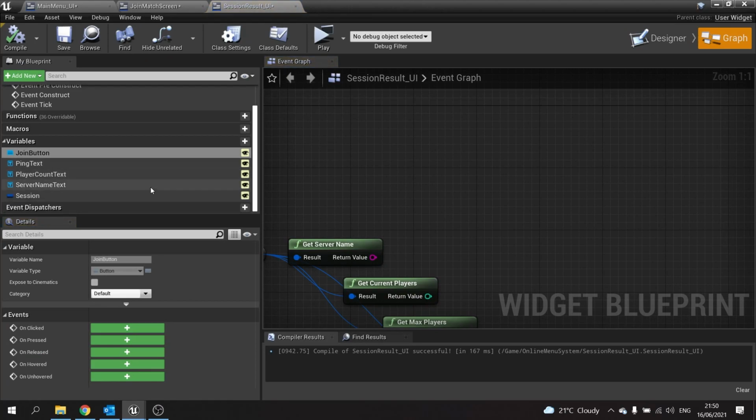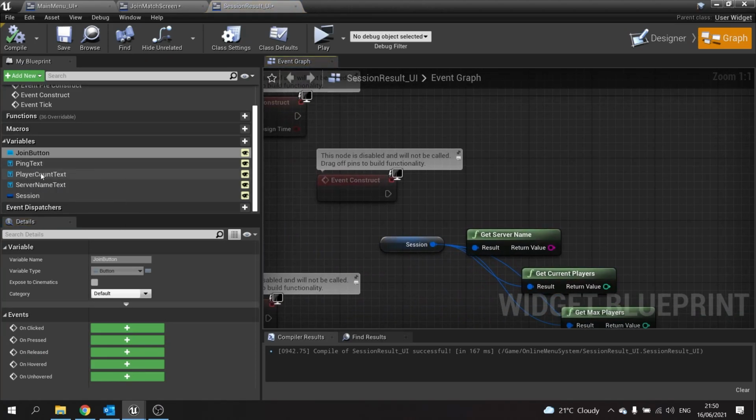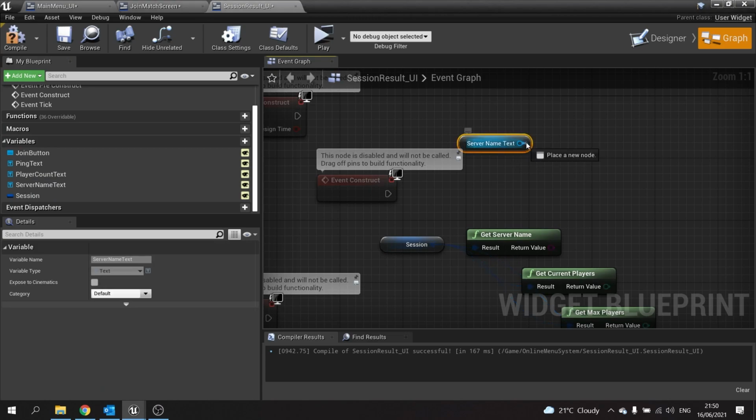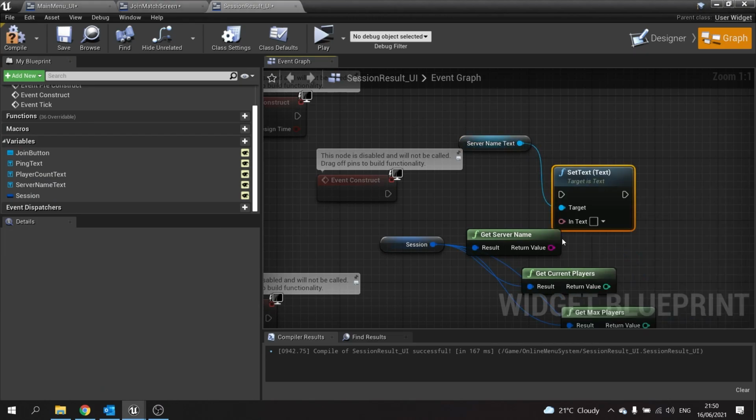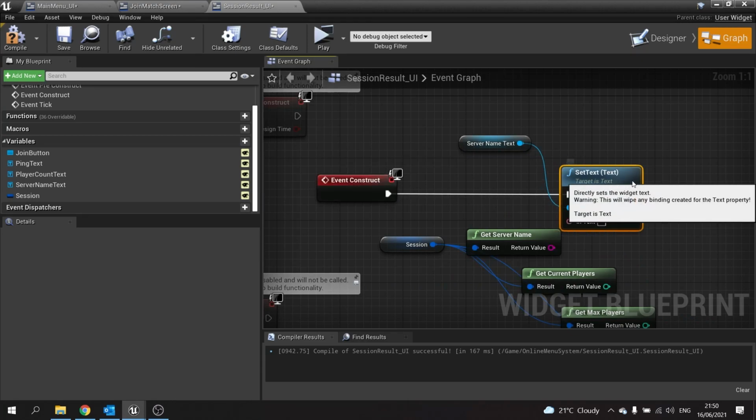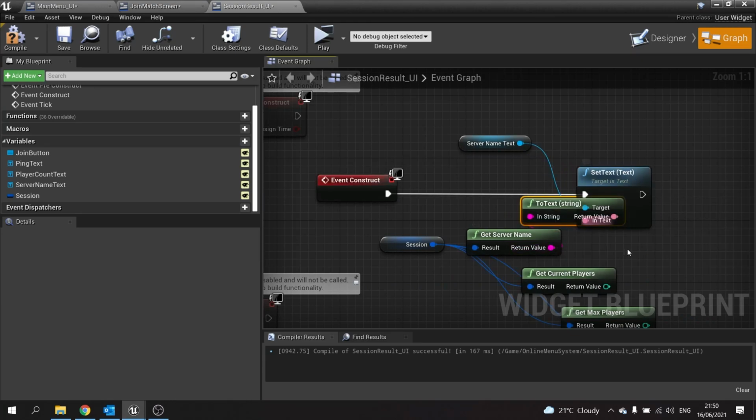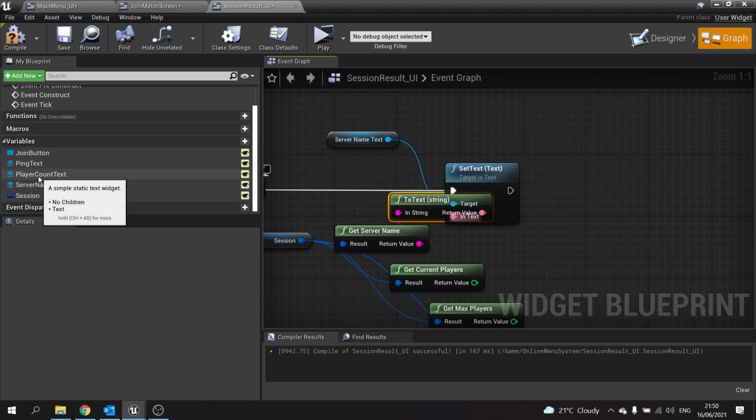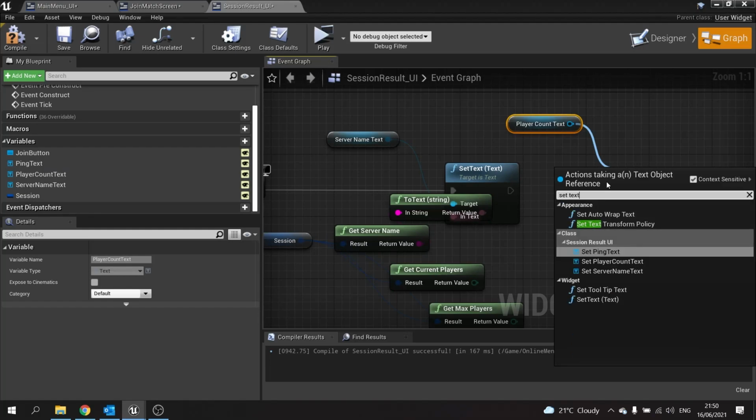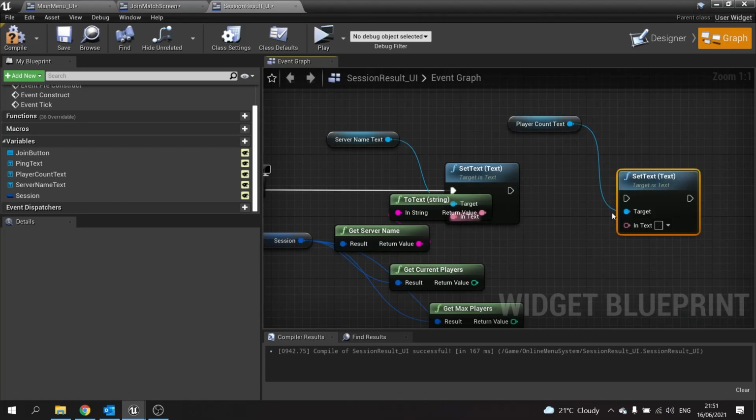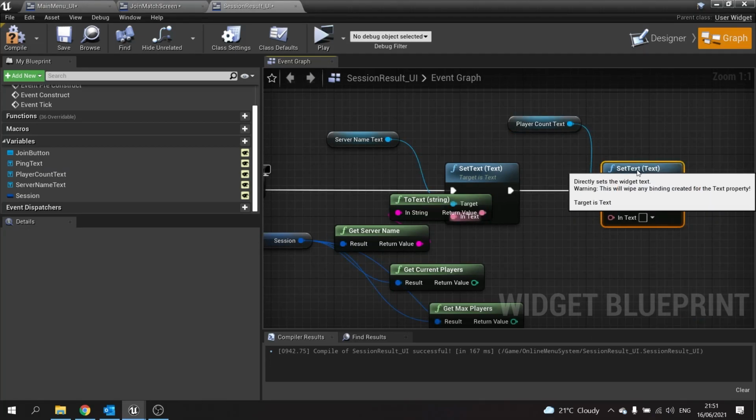We should see these options here. And I'm going to drag out my server name first, get, and then set text. Plug that in, and then plug this into the in text there. Next, we're going to do the player count. Drag the player count out, set text, and plug that in there.